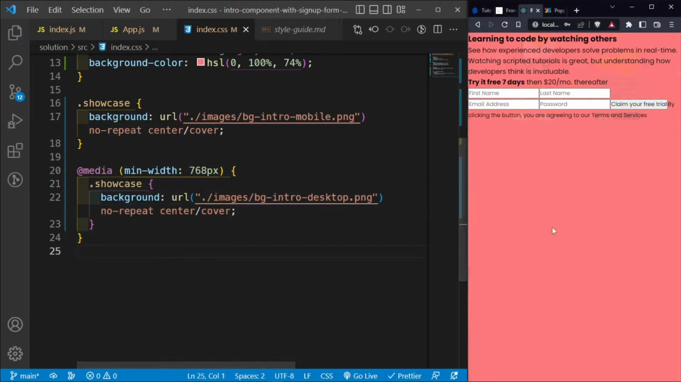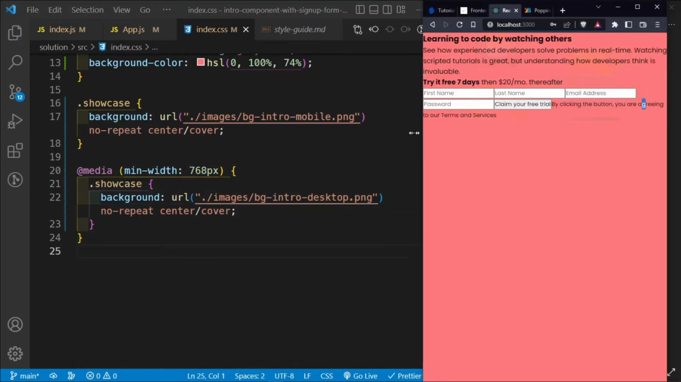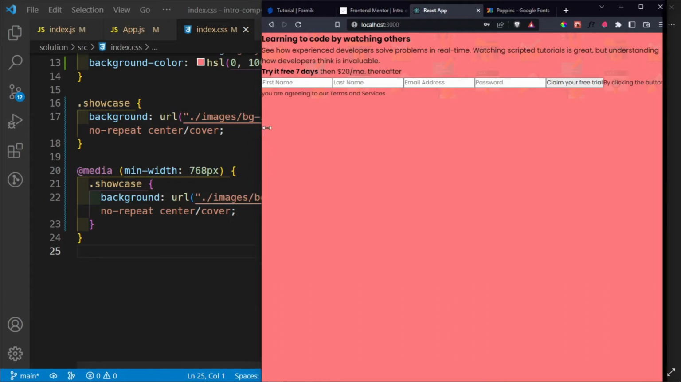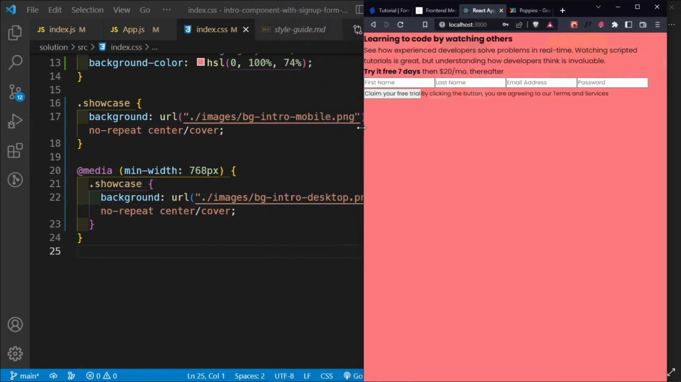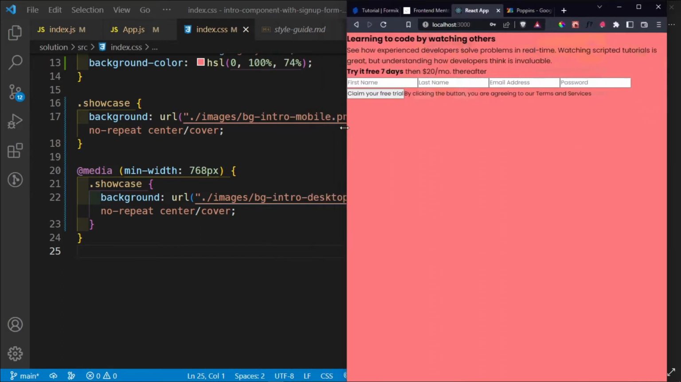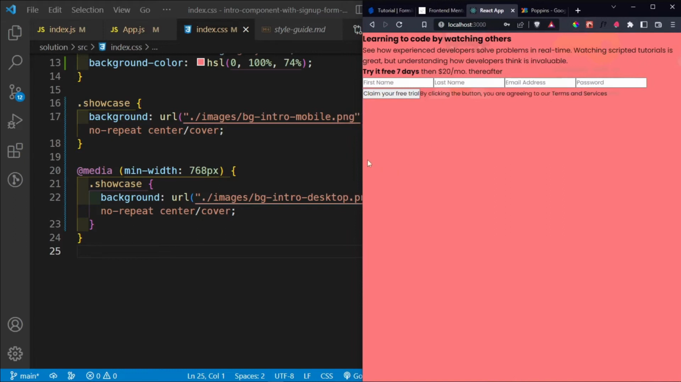So save it, and what you'll notice is when I scale this up to right around 768 pixels, now the background image changes to the desktop image. You can see that it changes, but if you scale it down right around here, it is not the mobile image. So that is the responsiveness that we have added. Now let's go ahead and do this next.